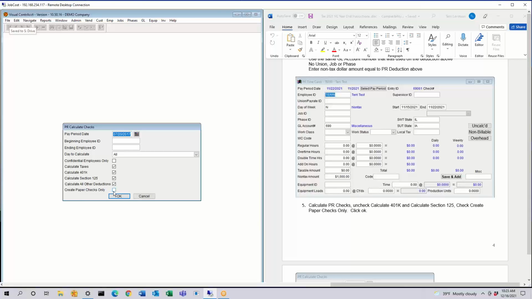You would want to create paper checks only if you use our direct deposit system. If you do not use direct deposit through us, this option for create paper checks only will be grayed out. You will not see that option to uncheck. The instructions say to uncheck it, but we do not. Some people have noticed that if they didn't use direct deposit, this was grayed out.